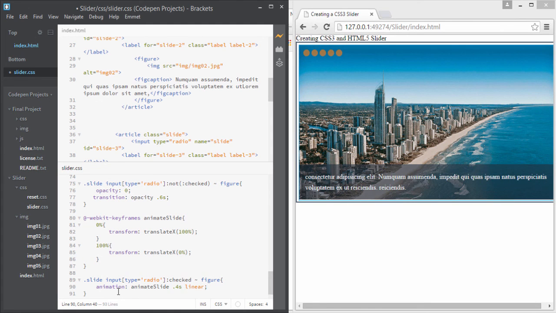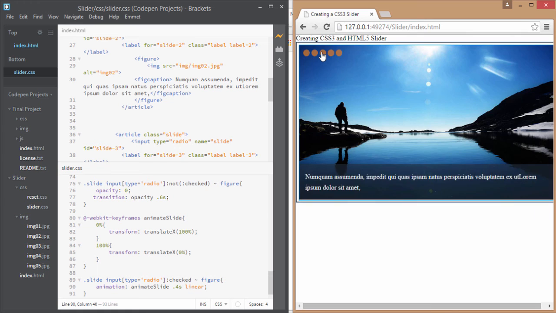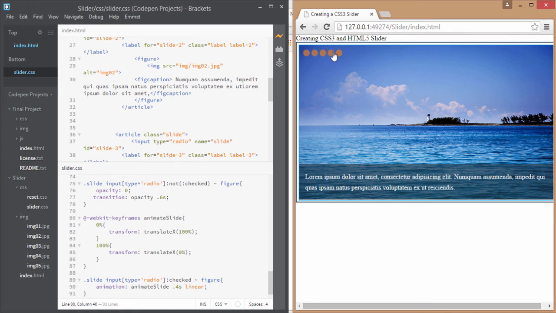now save this and click here. Now you can see your images are sliding from right to left.